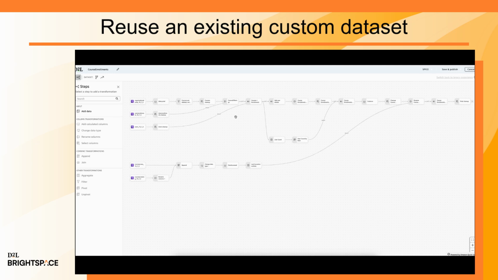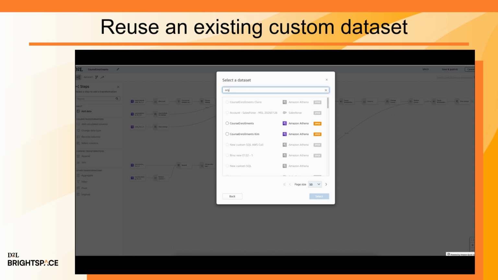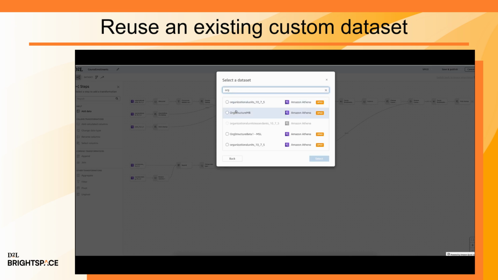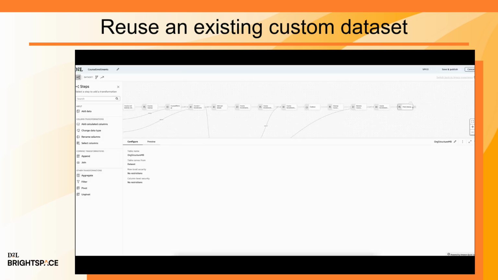You do this by using the custom dataset as a data source for a new dataset. Select Add Data and select Dataset. Then search for the dataset you would like to use. Next, you will join with the dataset.